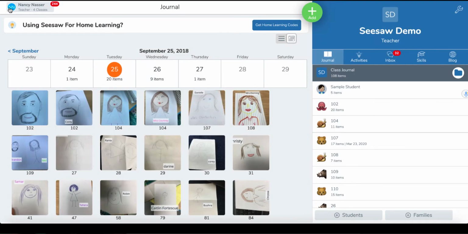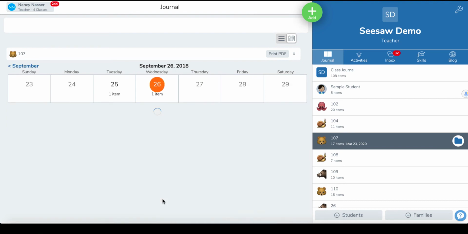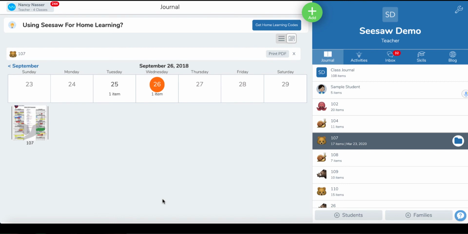Exit to go back. And you can also browse by student. Click on the student's name and it will load their posts arranged by date. You can find what items were added for that student on specific dates and check if that student has submitted on those dates or not.